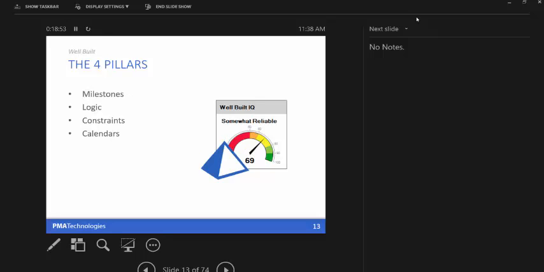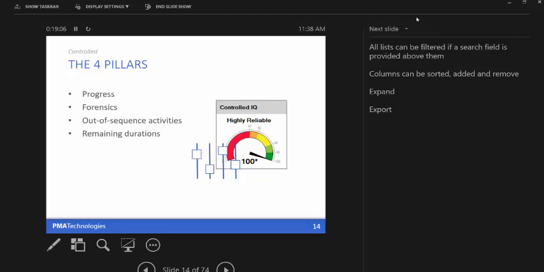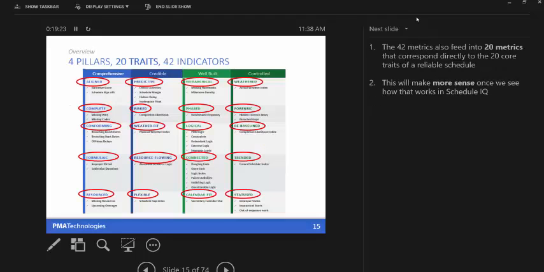Now, moving on, well-built, this captures things like your use of milestones and the type of logic you've used in your network, whether or not you've used constraints, and the appropriate use of calendars. And the last one, controlled. Controlled represents, as you're updating the schedule, whether or not you're progressing on plan, and whether or not activities are out of sequence, things of that nature. We'll be giving you a test on that, so I hope everyone memorized it all.